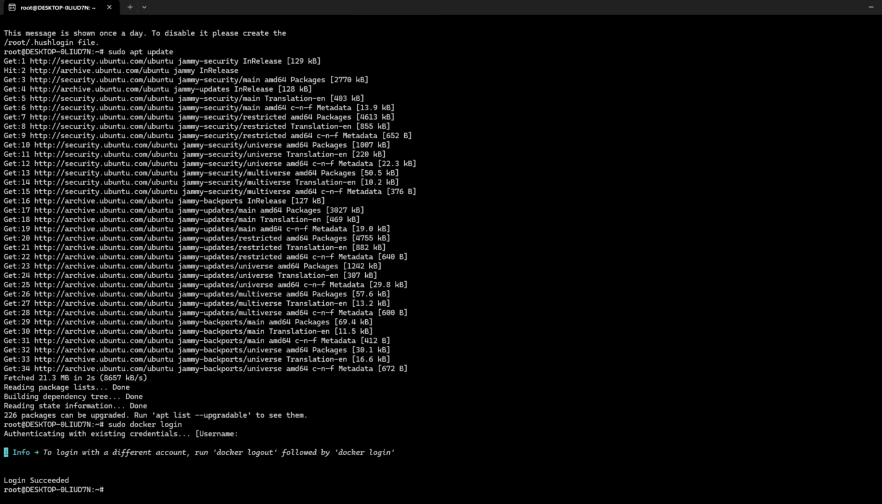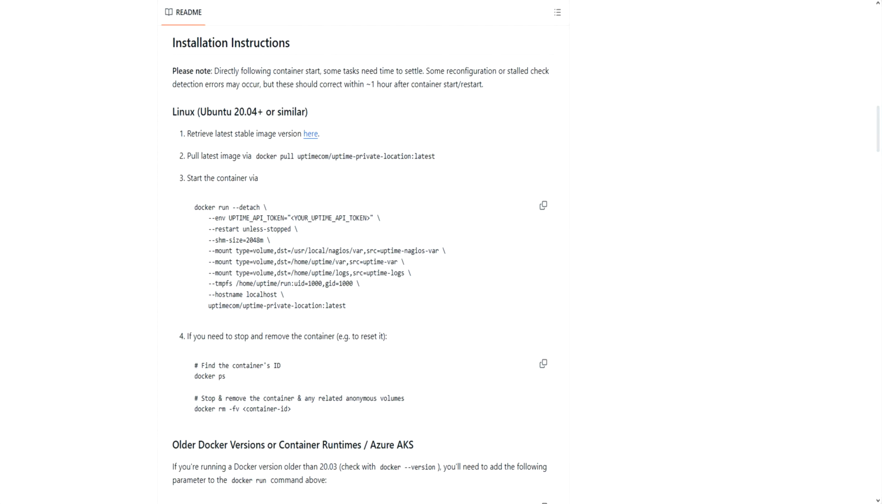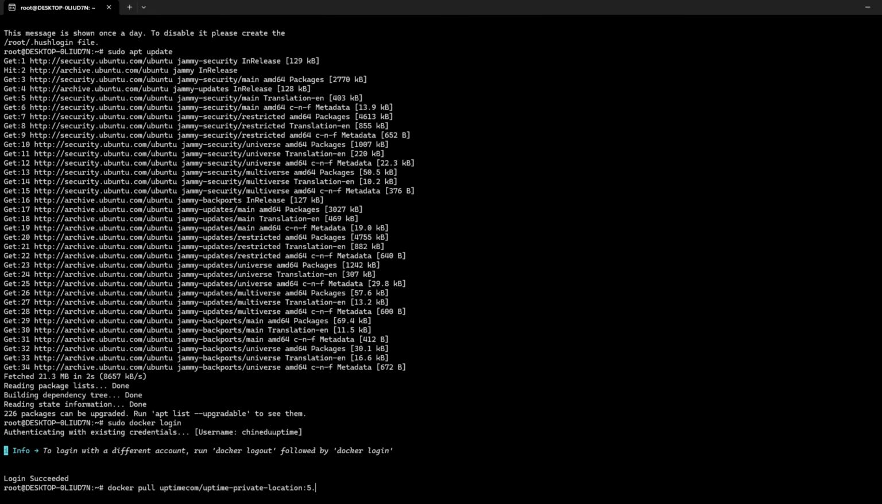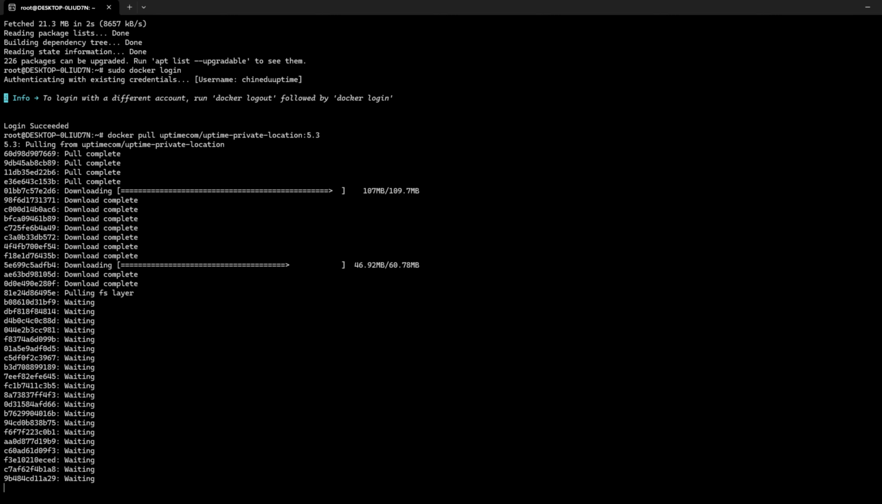Next, we need to pull the newest image version from the Docker repository with the following command. Please ensure you are indicating the correct version number at the end of this command. Download time will vary depending on internet speed and connectivity.